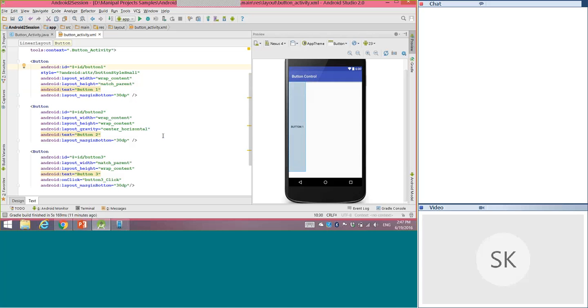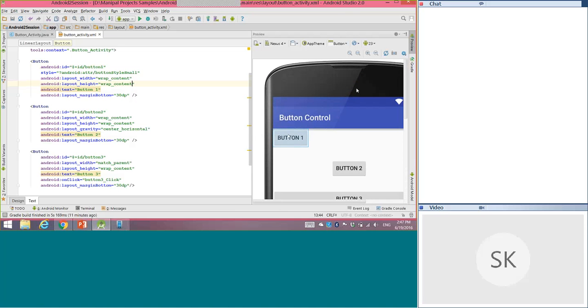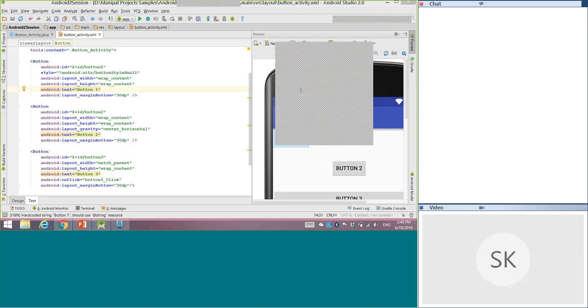If you give wrap content, whatever space is taken by the text, only that much space will be given for this control. See, if I keep typing something, now the button size will expand since the text is occupying the screen. I mean the text needs some extra space, so that's the reason the button size is increasing. Fine. Did everyone understand the concept of layout width and layout height? Can I proceed further?